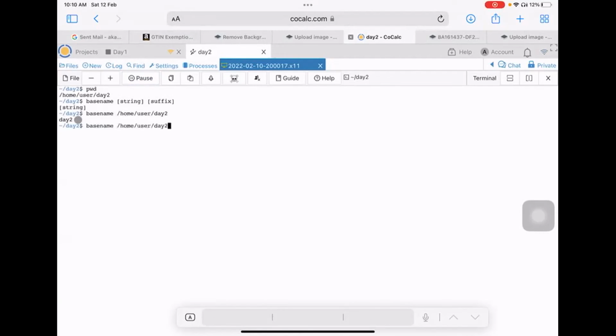Now, if the file is also there, the file name day2 underscore Unix dot txt. This time, if you see here, I have added another slash. So I'll get only day2 underscore Unix dot txt, and the rest of the things will get truncated.